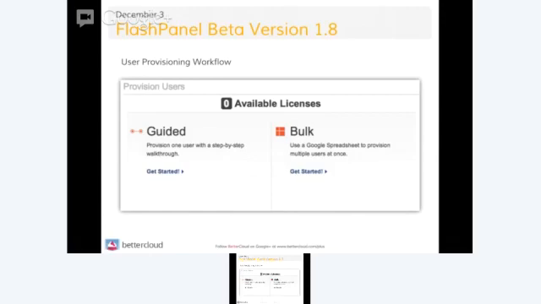And what I want to say about this is that these are features that have been requested from very early on, and we know that these are big steps towards really making FlashPanel a full solution from beginning to end, from provisioning a user to setting their email settings to monitoring how they're using Google Apps to all the way through to the deprovisioning process and everything in between. So we now have that, and we now can provide that value to users that are using the product.